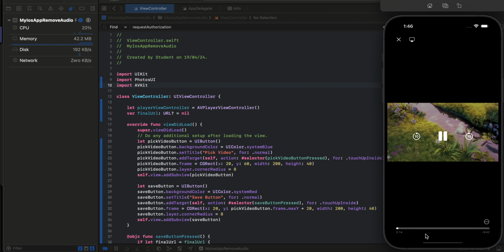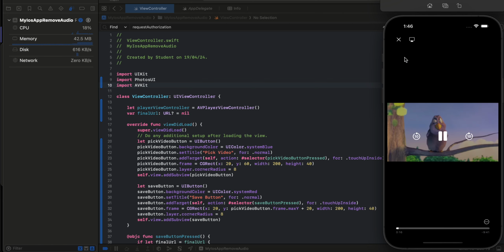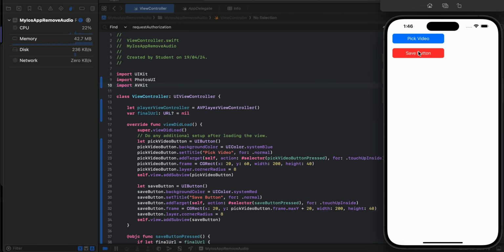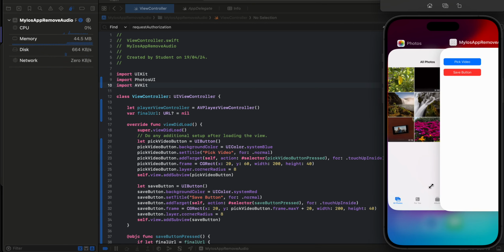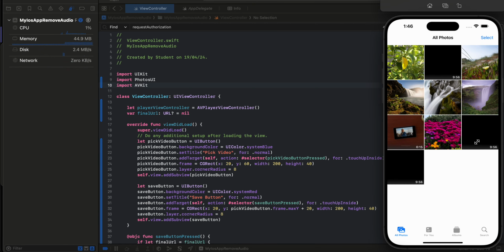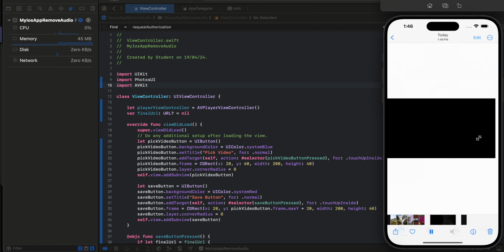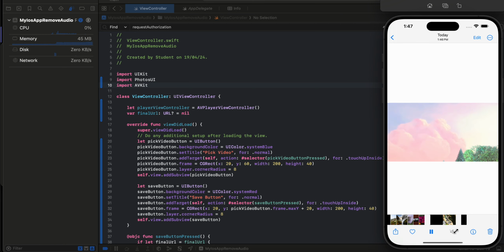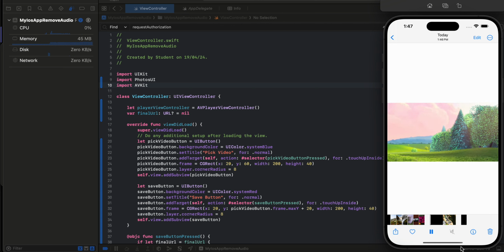Okay, so again, if I just close this video player and click on the save button, I'm not sure if it was saved or not. Okay, let's just check inside my Photos app. Okay, so I pressed the save button twice, that's why it got saved twice. But here you can see the video was saved, and if I play it, here you can see the audio button is disabled because there is no audio to mute or unmute. So let's get started on how to do this.